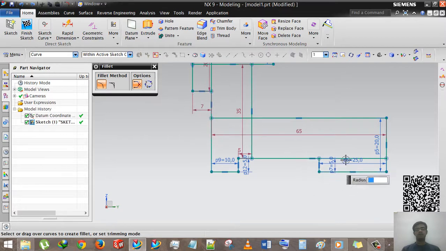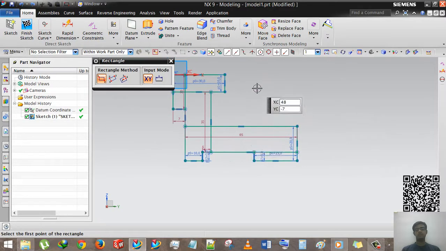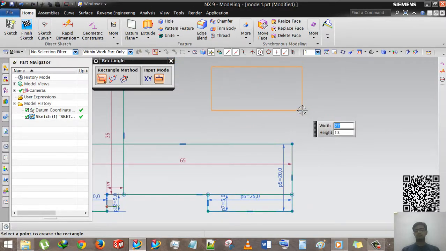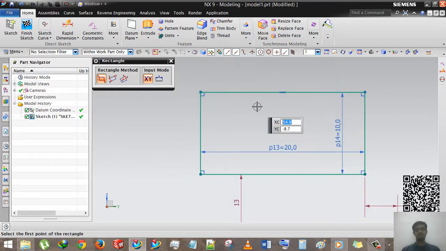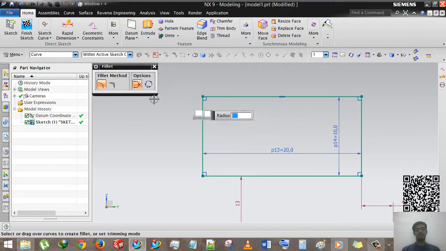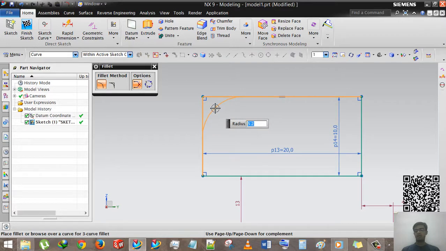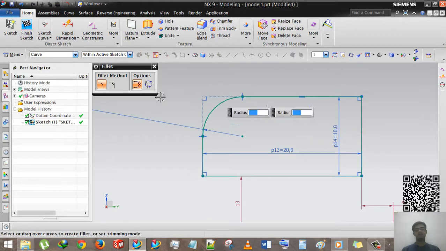So for that I have created some small geometry of a rectangle. I taught you how to make a rectangle in the first tutorial of Sketch, so there is no worry, you can see that video on my YouTube channel. So now we are selecting fillet and then simple trim, first, second, and a radius of 5, and then it will automatically create the radius of 5.